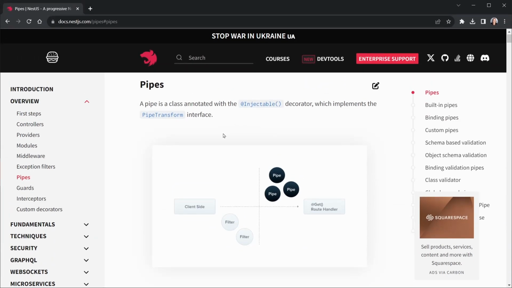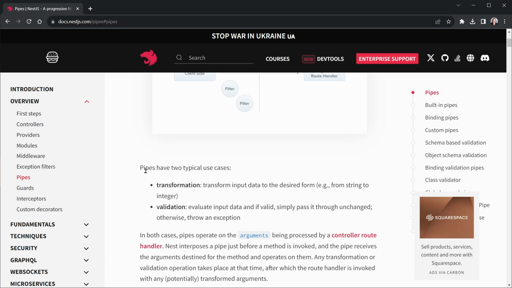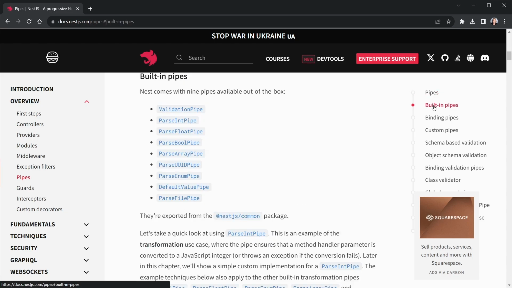And we're in the NestJS docs looking at pipes. Now, pipes are a specific type of middleware, and I'll scroll down just a little bit, and it says pipes have 2 typical use cases: transformation, so transforming data, or validation. Now, we'll be doing both today. Let's look at some quick examples. I want to go to built-in pipes, and there's a couple of pipes in this list that we're going to use. One is the ValidationPipe, the other is the ParseIntPipe.